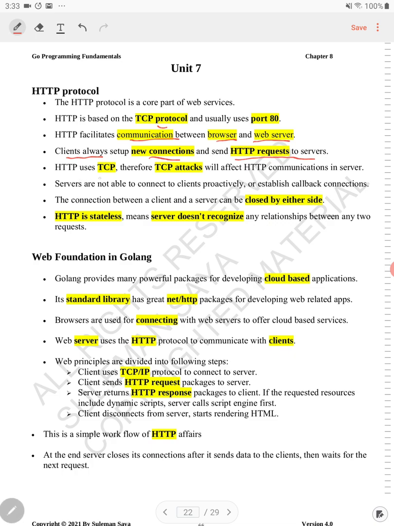So HTTP uses TCP, therefore TCP attacks will affect HTTP communication. Now, the TCP attacks such as a denial of service attack, or a distributed denial of service attack, those are very common attacks that occur with TCP, and which can actually affect the HTTP communication.